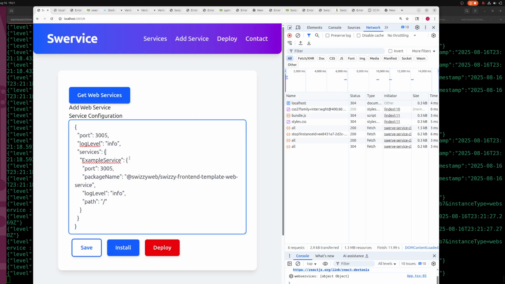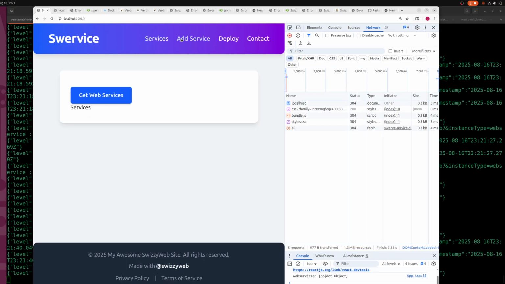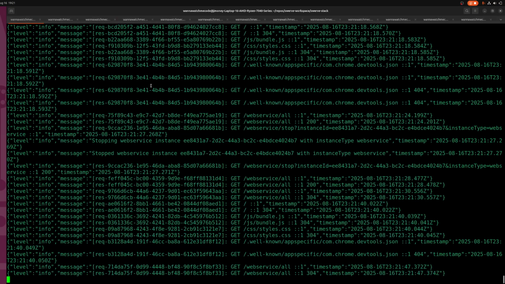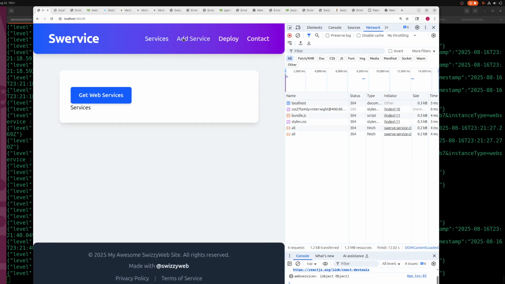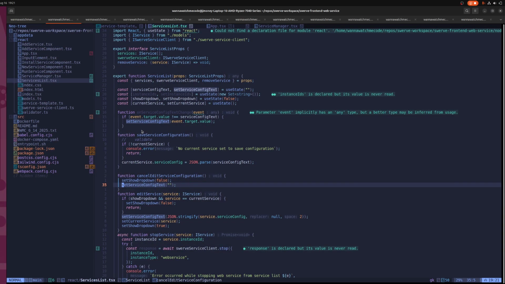Okay, so I mean it works. I just don't know, when I load this, I forget where this comes from. It's like the initial state. I'm gonna remove this because there's the add web service and services. Set drop down false. Yeah, this is real. It's pretty ugly.